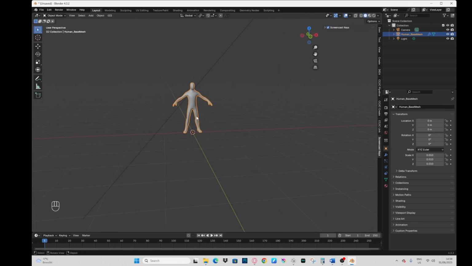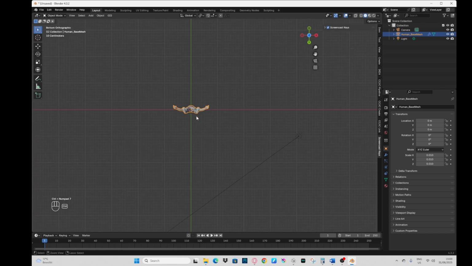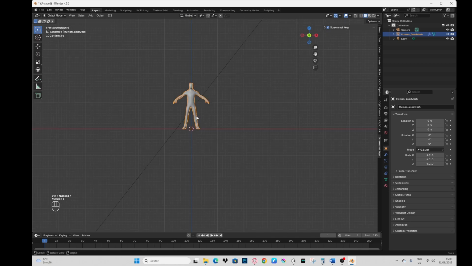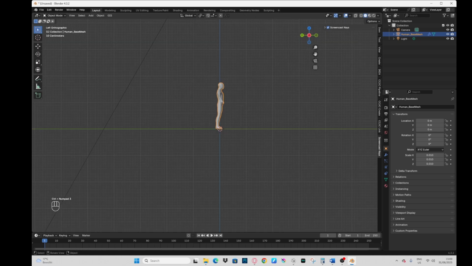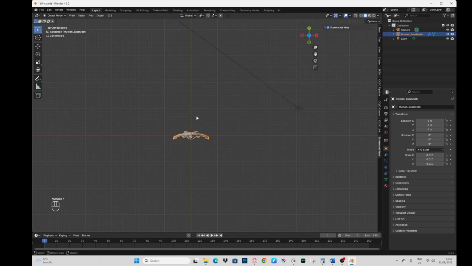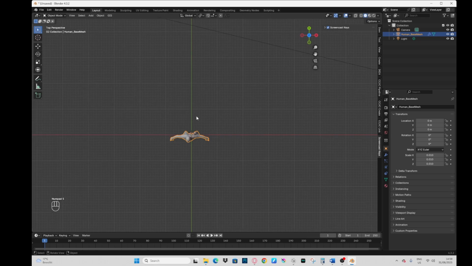You can also enable perspectives by pressing the numpad key. 7 has top and Control 7 has bottom. 1 has front, Control 1 has back, 3 has the right side, Control 3 has the left side. Or enter orthographic by pressing 5.